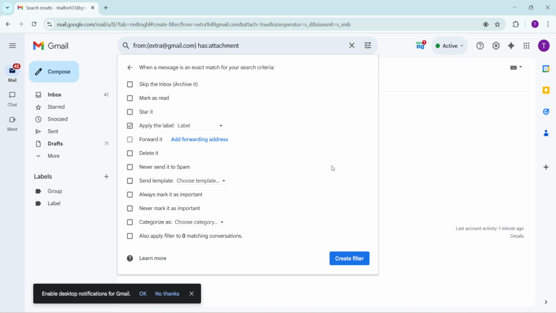And there you have it. You've set up your filter to automatically sort emails into folders, saving you time and keeping your digital life a little more organized. That wraps up today's tutorial.